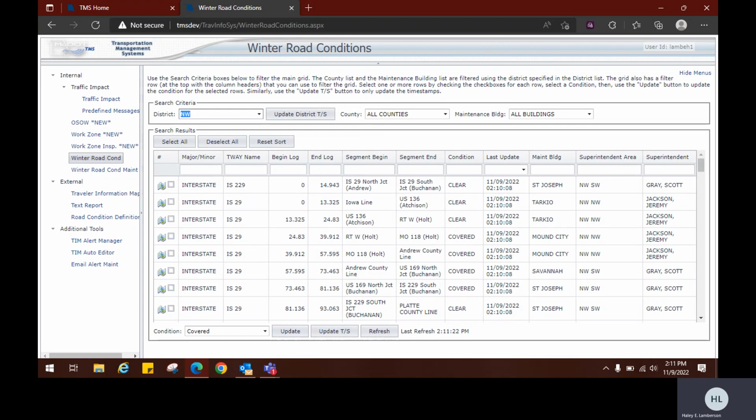All right, so the last button that we're going to go over down here at the bottom is just this refresh button. What this does is it's going to list right here where it says last refresh. It's just going to give you the time that everything was last updated within the application.